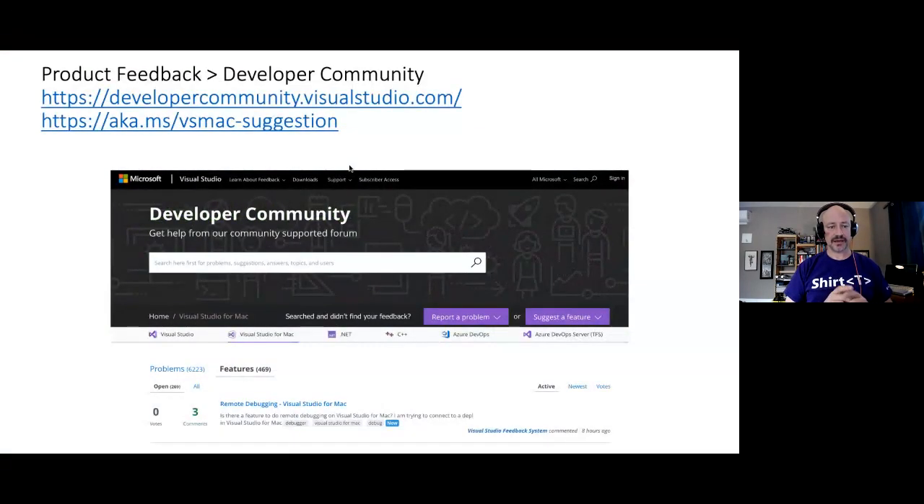And then the product feedback, you can send that to developercommunity.visualstudio.com. We have an aka.ms link that's slightly shorter, but either of those are the exact same thing. You can both log problems and put in feature requests, and those really, really help us. They're the main thing we use to decide what we're going to work on next. Anytime someone says, I think we should do something, it comes down to, does the community care? Are users hitting this issue, or asking for it? So that's really helpful if you can give us that information.